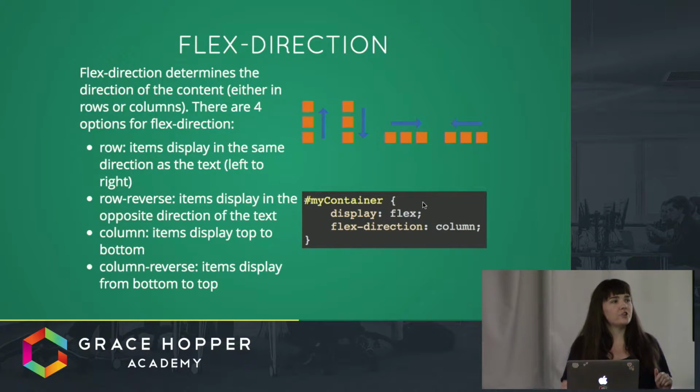Okay, flex direction. This determines the direction of the content, either in rows or columns. So I like to think of maybe if you have a list of list items and you wanted them displayed, normally they display in a column, but if you wanted them in a row, you could use this flex direction. You could use it for a group of divs.